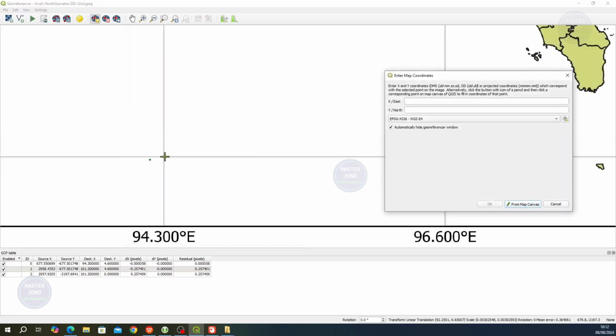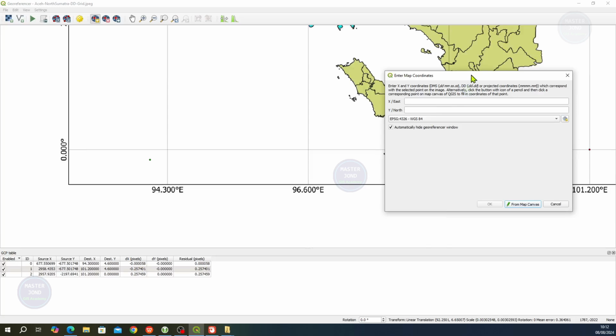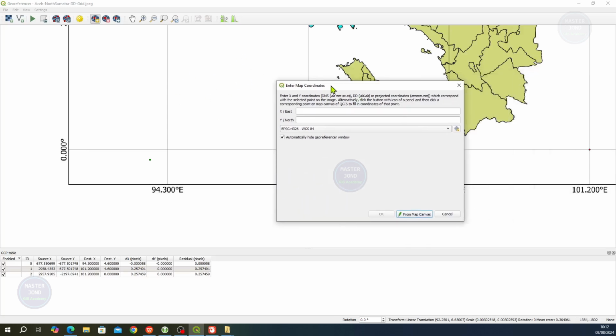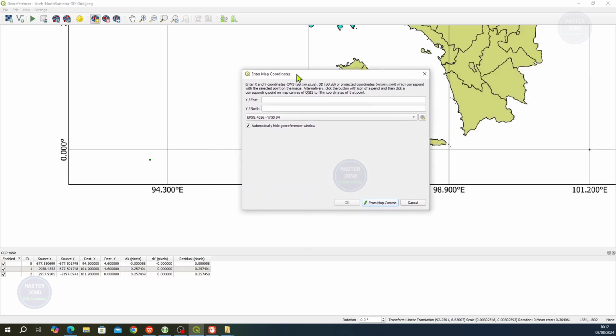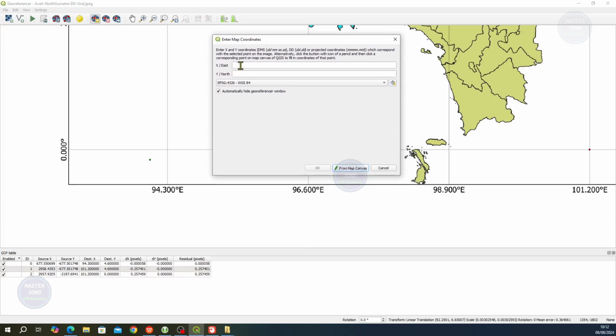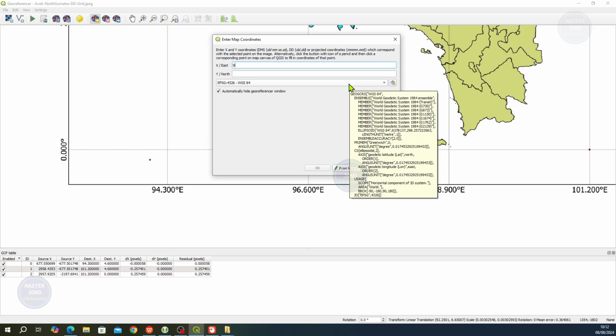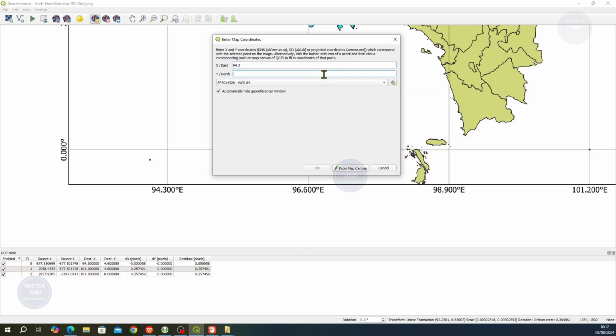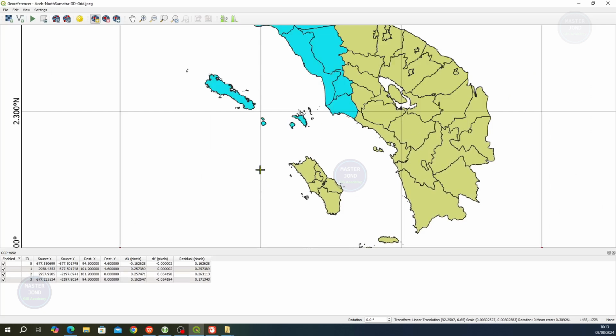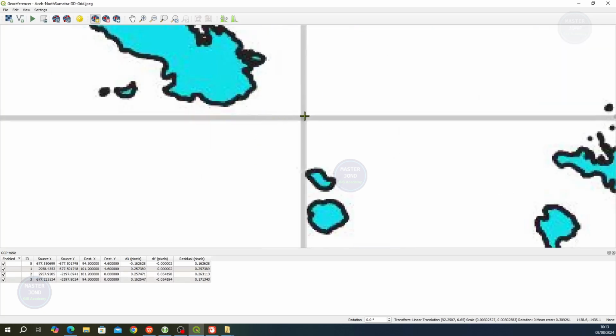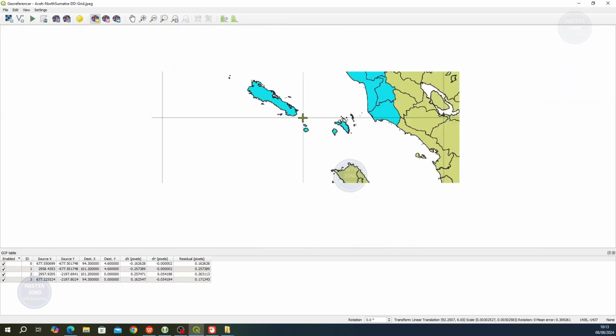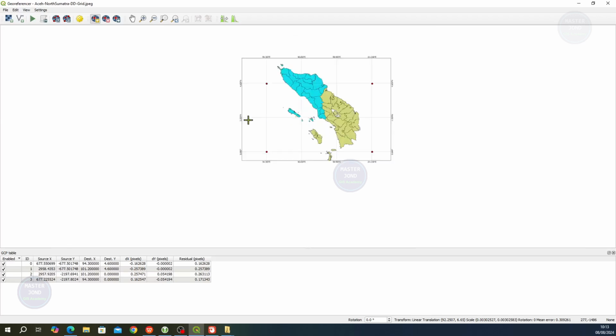So it will confirm the location of the entire extent of our image, to make sure. So let's enter 94.3 and 0. Good.